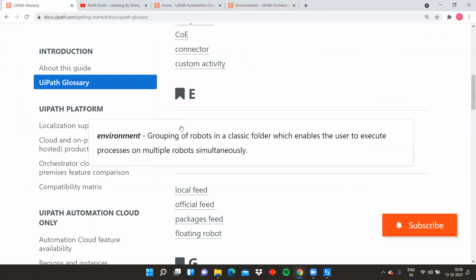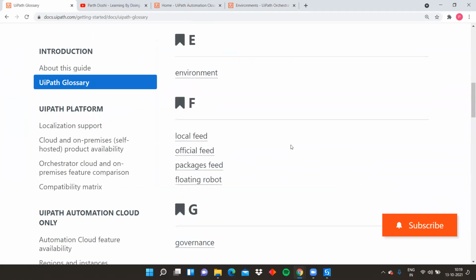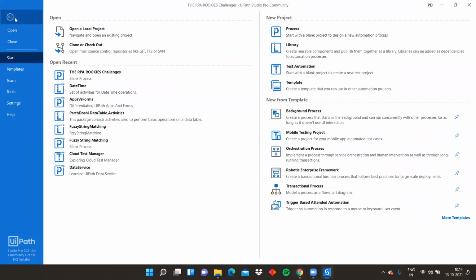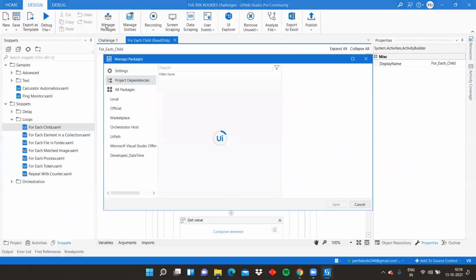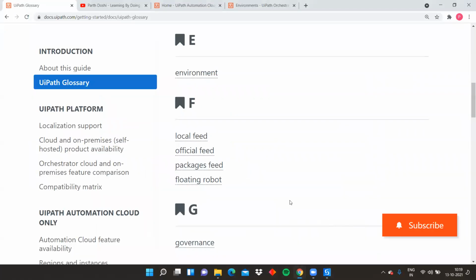Let's go through the definition. Grouping of robots in a classic folder, which enables the user to execute a process on multiple robots simultaneously. Now, local feed, official feed, packages feed, and the floating robot. If I come over here, go to manage packages and go to settings, you see local, official, and the third one which we have is packages feed, right?